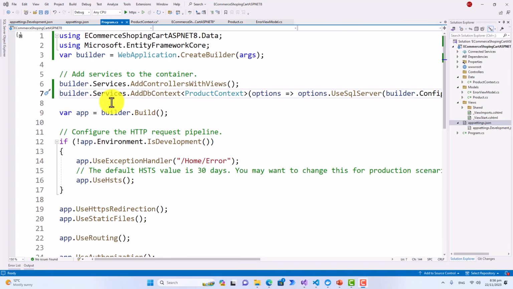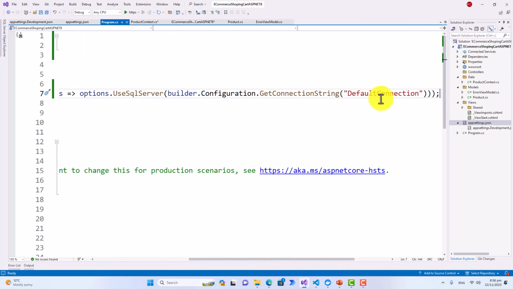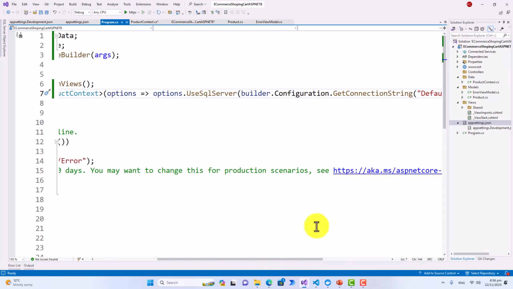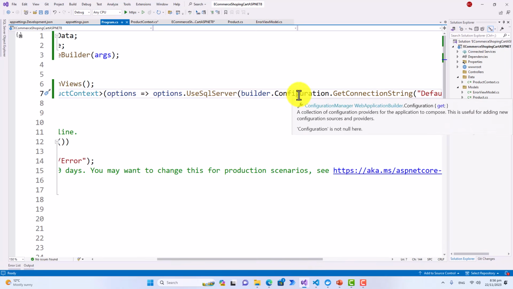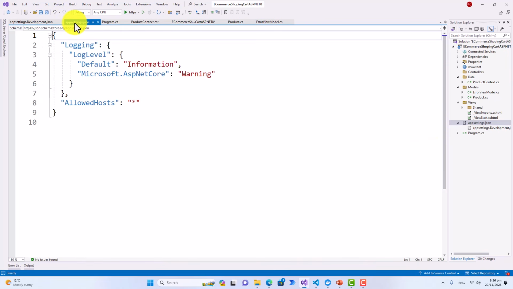So once again, in this snippet of code builder.Services.AddDbContext, we have added a DbContext. And the connection string option is actually building a connection string known as DefaultConnection, which we are yet to write, by calling the GetConnectionString method of the configuration object. So let's open the appsettings.json file, which I have already opened, and add a connection string.